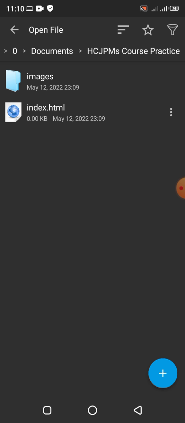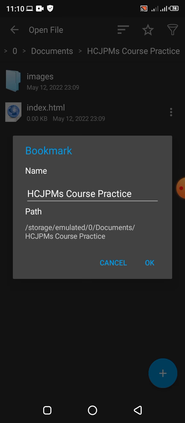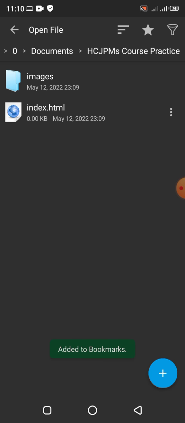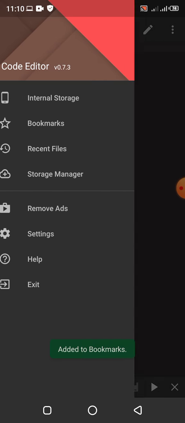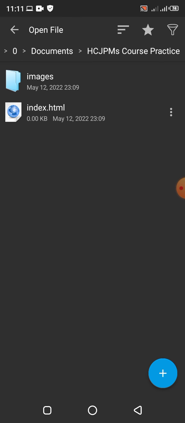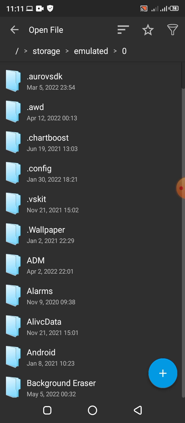the top bar. So you click on it, you choose the name you want to save it as. I want to save the bookmark as the project folder name, so I'll click on OK. And if we go back to bookmarks, voila, we can see that it has been added. So you can choose to enter the folder easily without navigating through all this hassle.